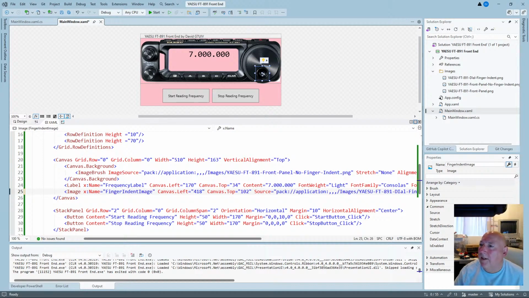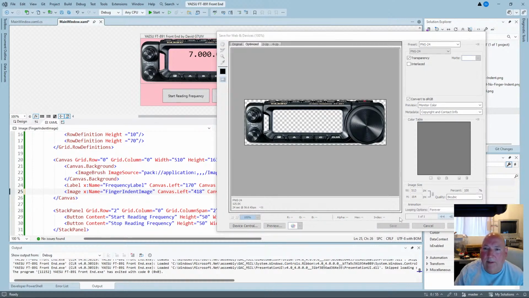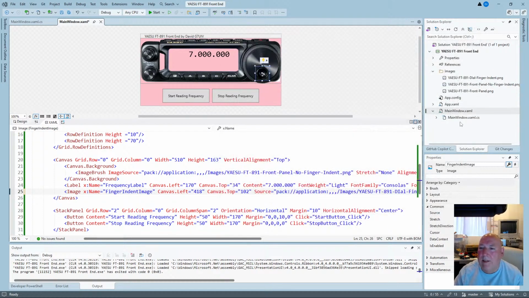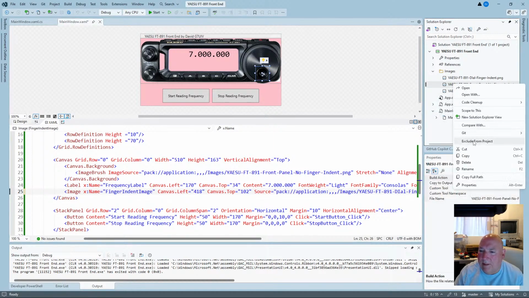Right, save that out, save it, and save for a web device. Which one is it? That's it there. Overwrite that one. Replace. Right, so we need to replace. Close that one down. I'm going to replace this one now. Exclude, delete. Right, hang on.